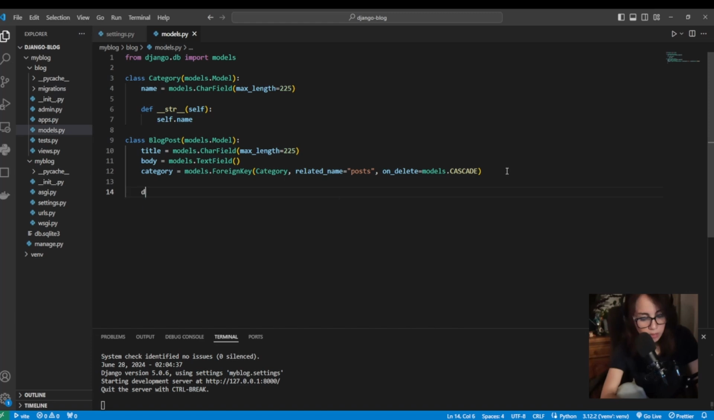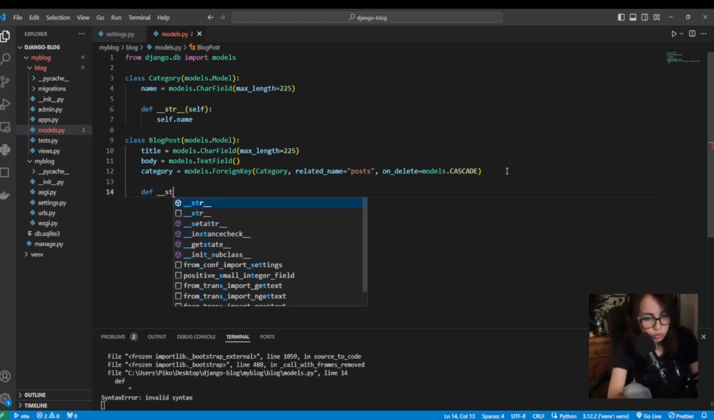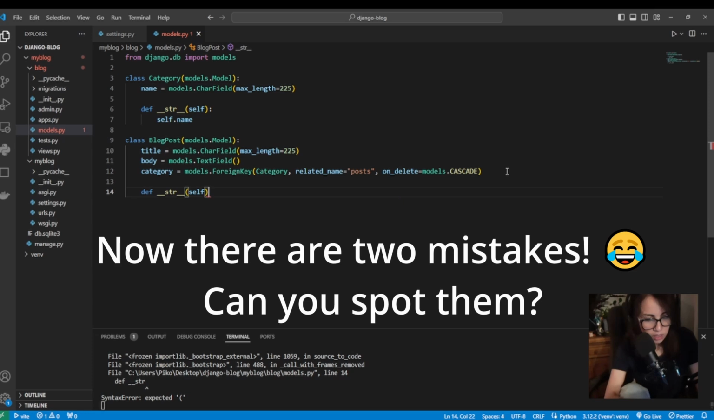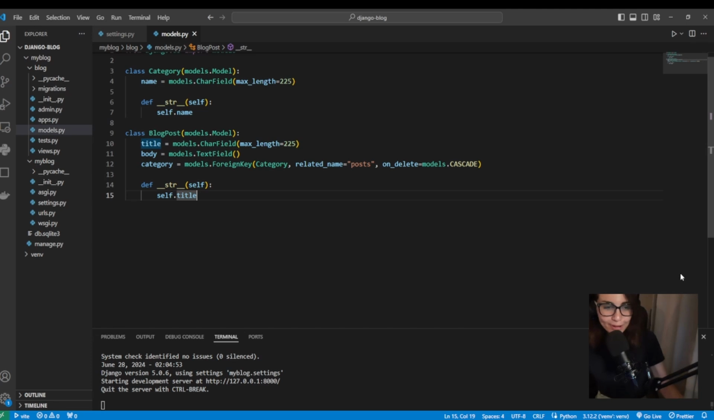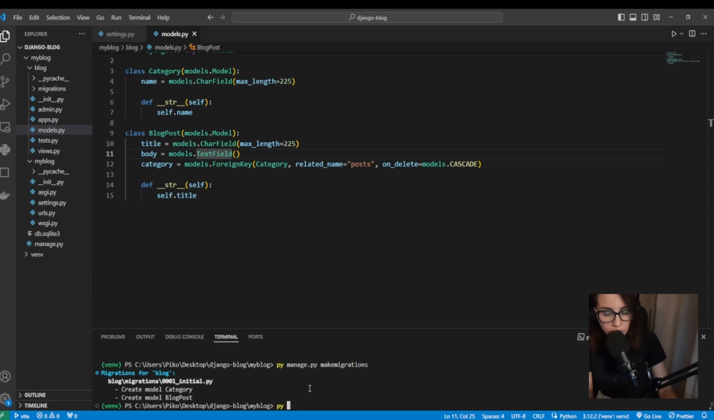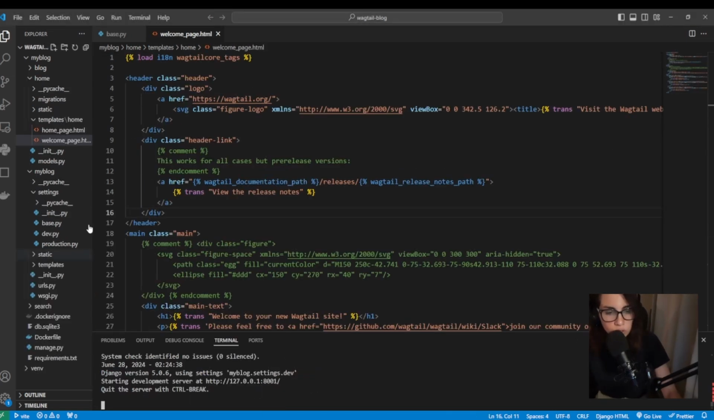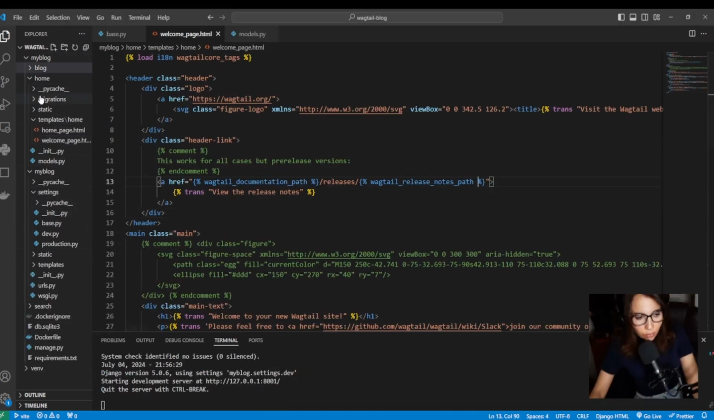Now let's define the __str__ method. So def __str__(self), and we want it to return self.title. All right, now for the exciting part. Let's define models in our Wagtail app. Oh, but before we do that, actually, let's make migrations and migrate over here in our Django only app. So py manage.py makemigrations, and then py manage.py migrate. Okie dokie.